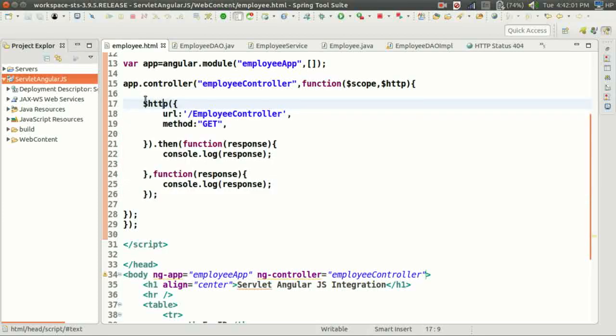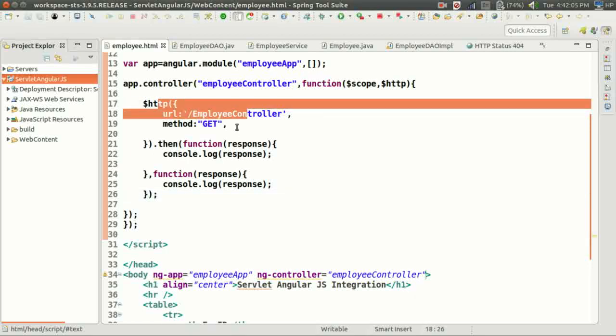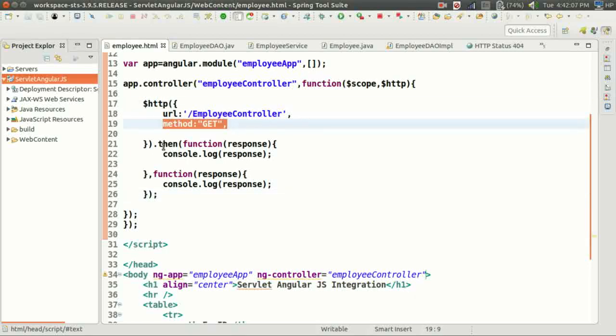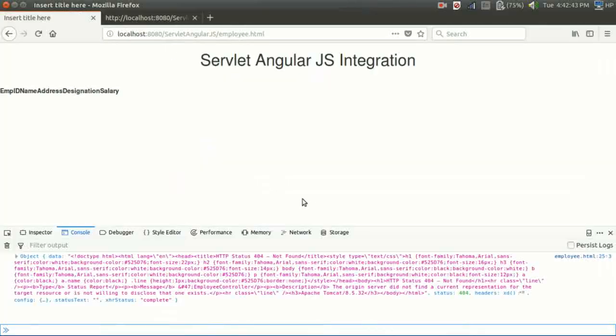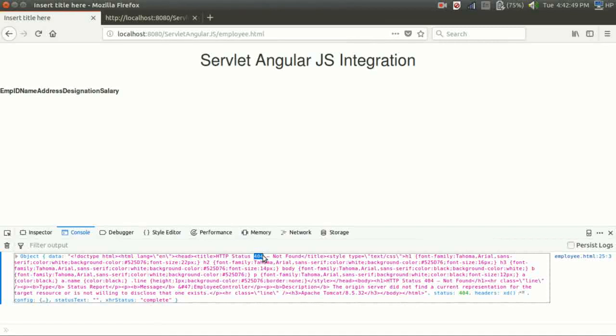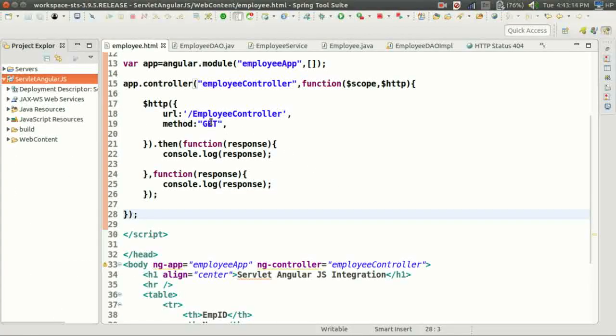So I have just made one simple Ajax call. It will call this URL with the get method. If we get any value, then this function will be called, and if it fails, then we get some information here. We can see 404, which means you are passing the wrong URL. Let me check the URL, employee controller input.